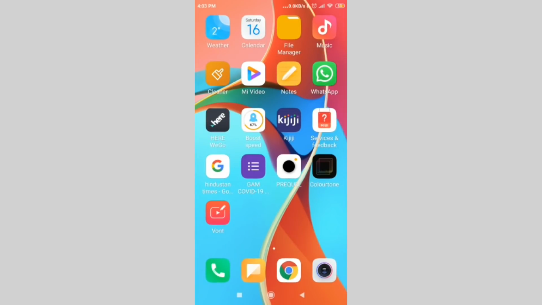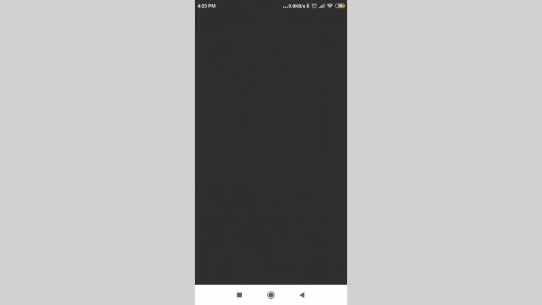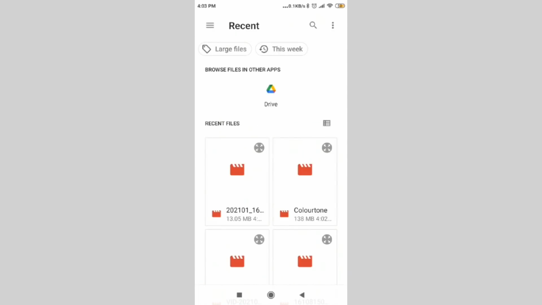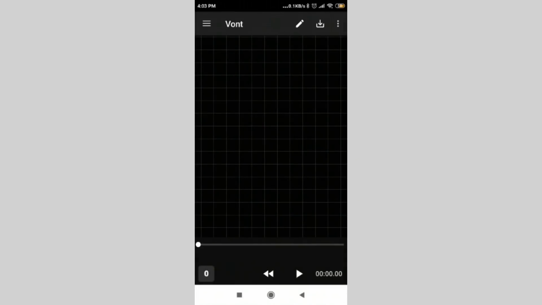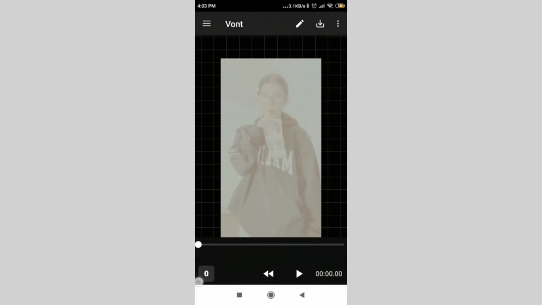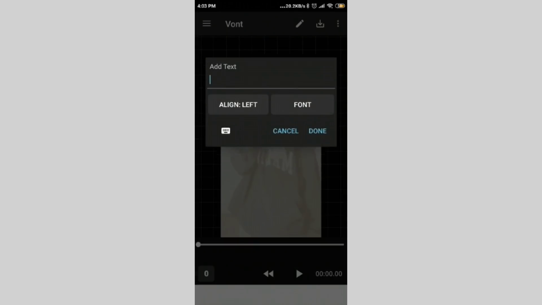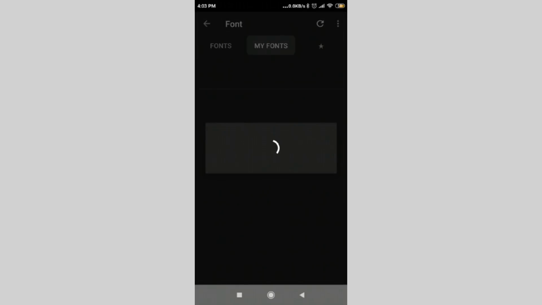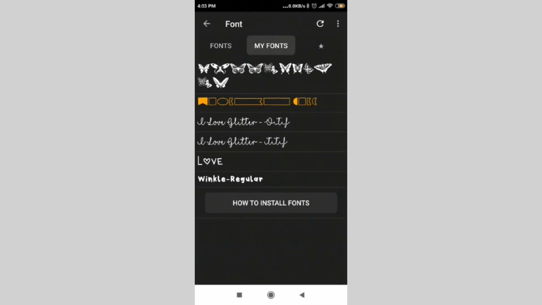Okay, so then you go into the app Font, and you click on this little movie icon thingy. It's at the top right corner, and you click it. And then you import the video you just added all the filters to. So here it is. And then you click on this little pencil thingy, and you add your text. You could just write the title of your video. And the font you are going to use for this one is Love.